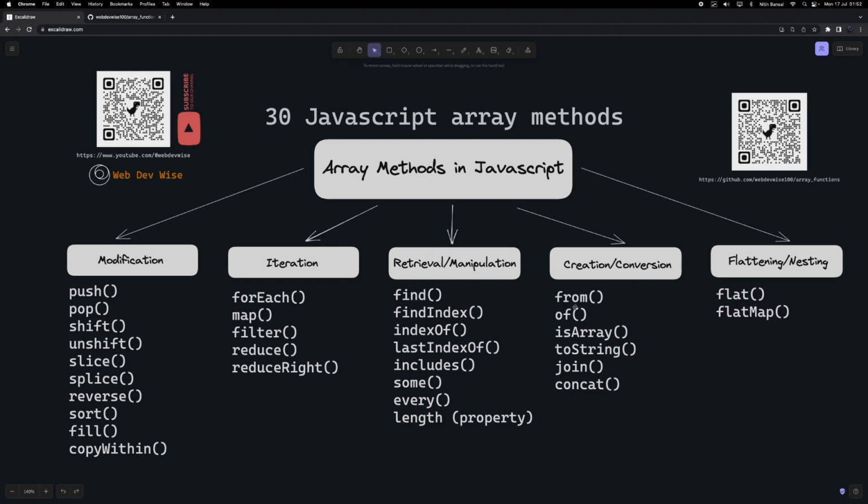This is the most extensive list of array methods you can find on the internet in a single video.